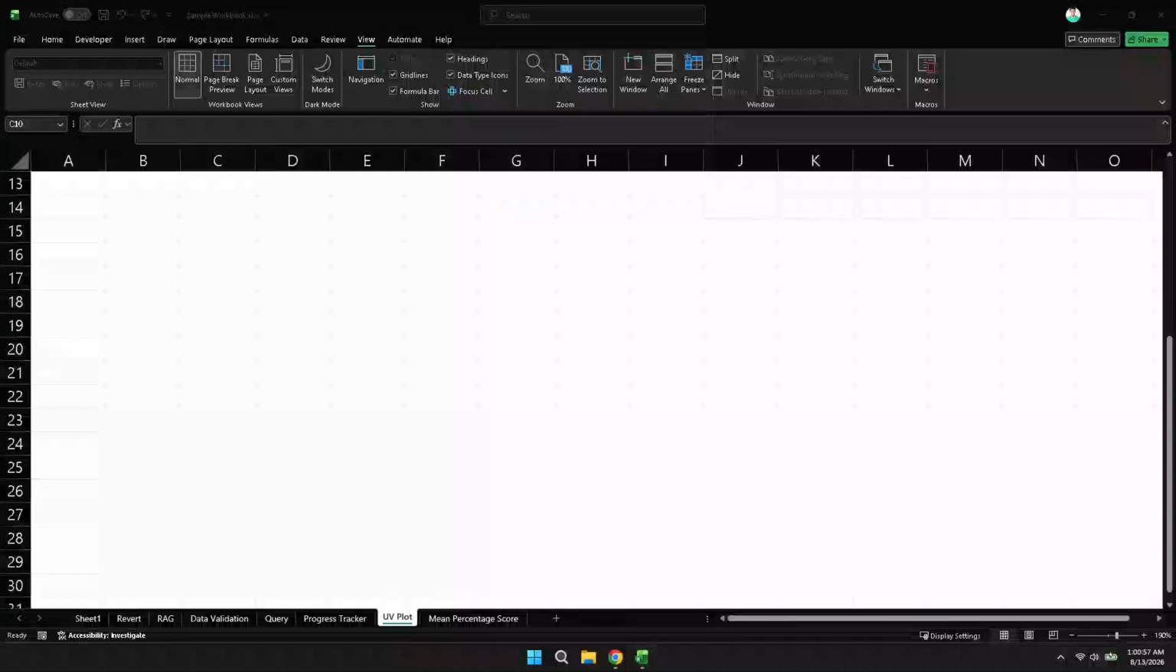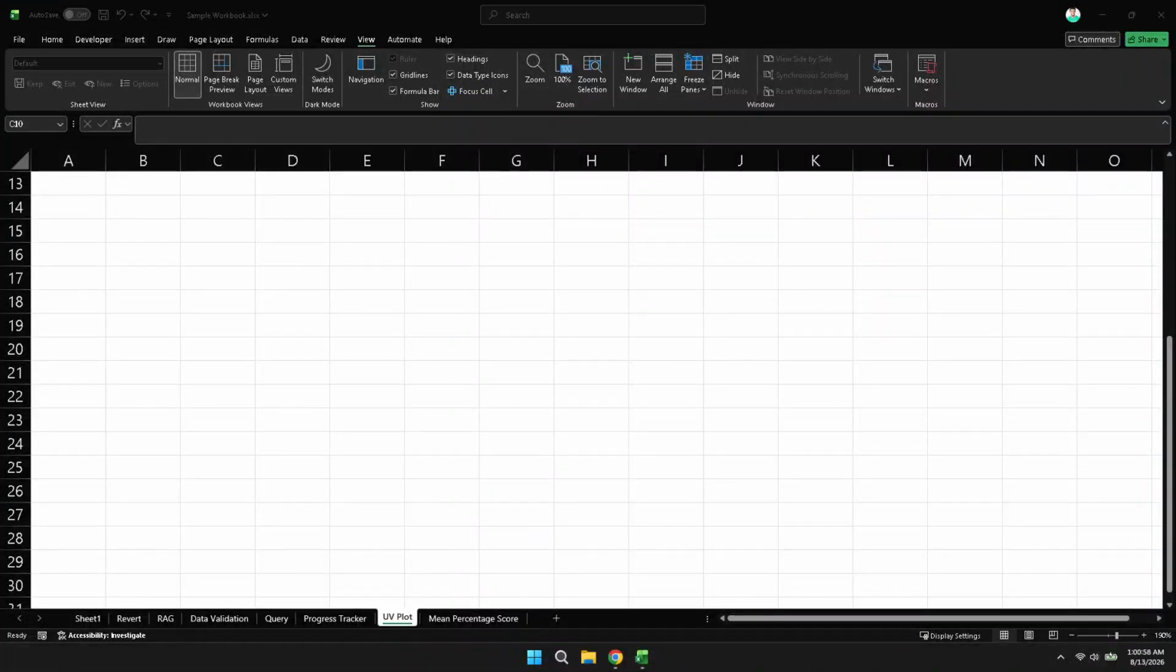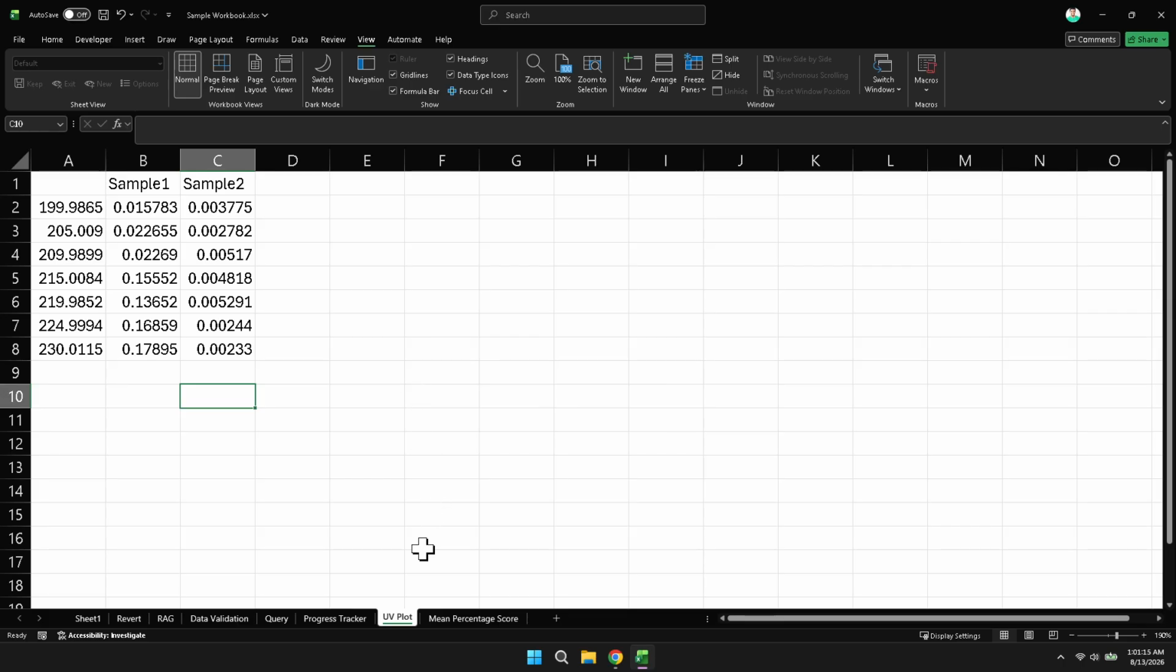Today's video, I'm going to teach you how to plot UV visible spectrum in Excel. We'll be creating a clean UV visible spectrum chart using your sample data and a scatter plot with smooth lines. This is a great option when you want your wavelength values displayed properly on the horizontal axis while keeping the spectrum easy to read. To begin, go to the tab at the bottom of your workbook labeled UV Plot.